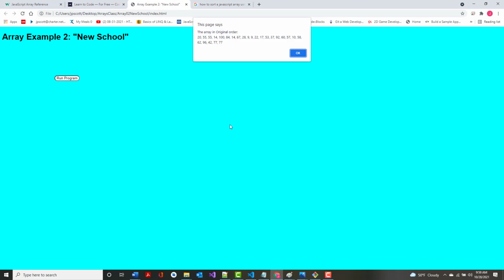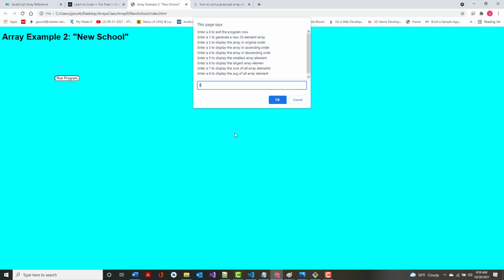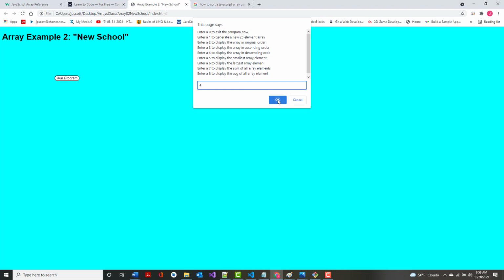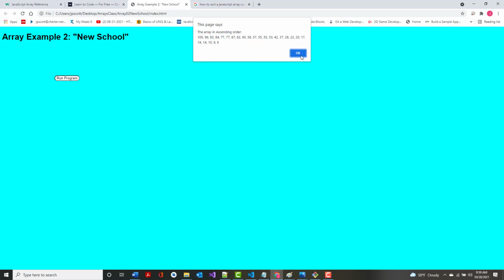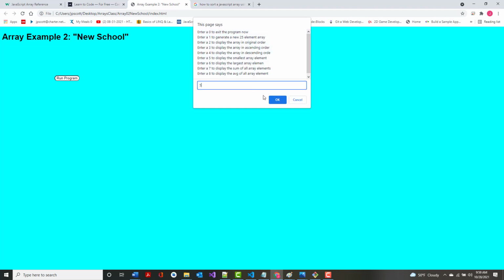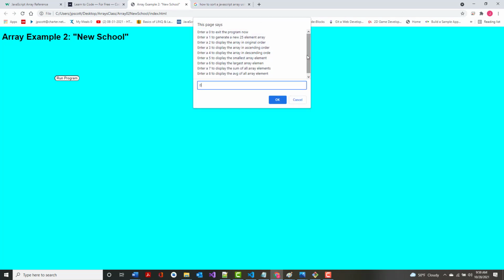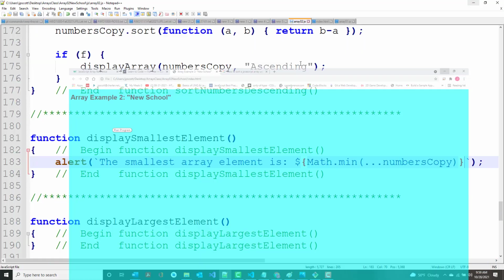I'm just looking at it here, and I see a 9. That looks like the smallest number. Everybody see that 9? That looks in mine like it's the smallest number. All right, I'm not going to do the sorting except, in fact, let's just double check and make sure it works. So here's the 3 for ascending order, and you see it is 9. And here's the 4 for descending, and you see 100 is the biggest, okay? So now let's do a 5 for the smallest element. 9. So it works.